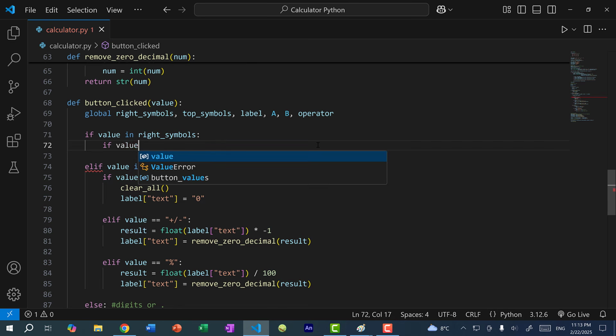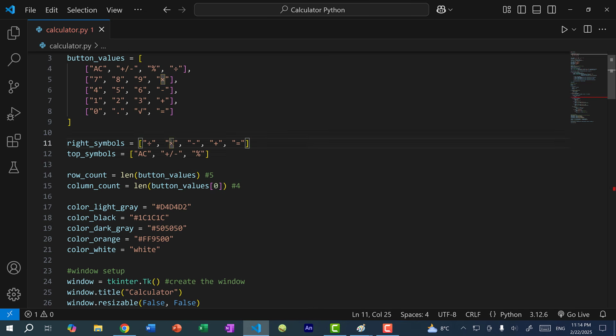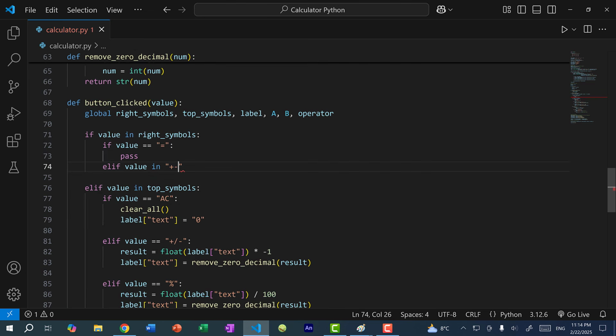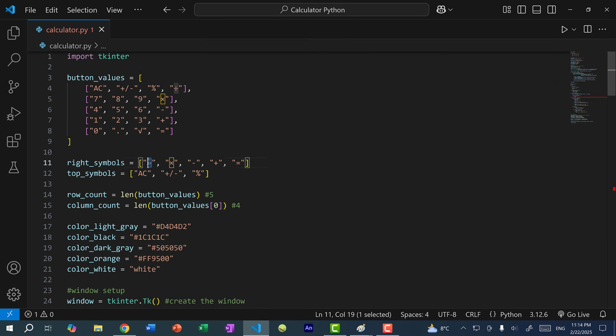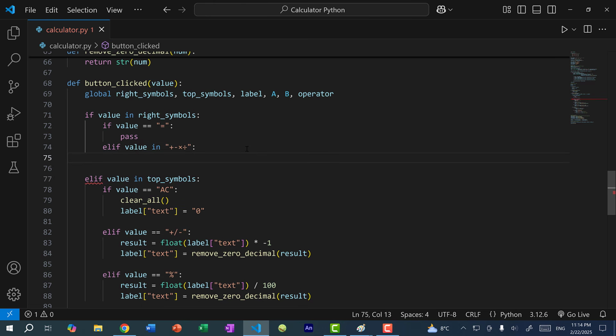So if value is equal to equal, elif value in, and here I'm going to list out the operators. So plus, minus, and I need to get the multiplication symbol. Remember, this is not an X, this is the multiplication symbol. So I'm just going to copy and paste that over here. And then we need to get the division symbol. So I'm going to copy and paste this over here. And let's start with the operators.